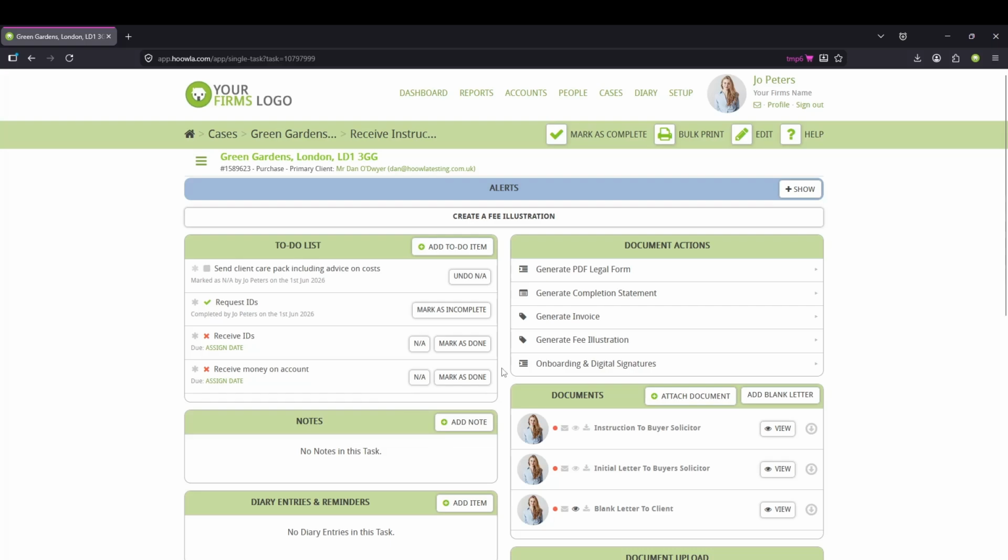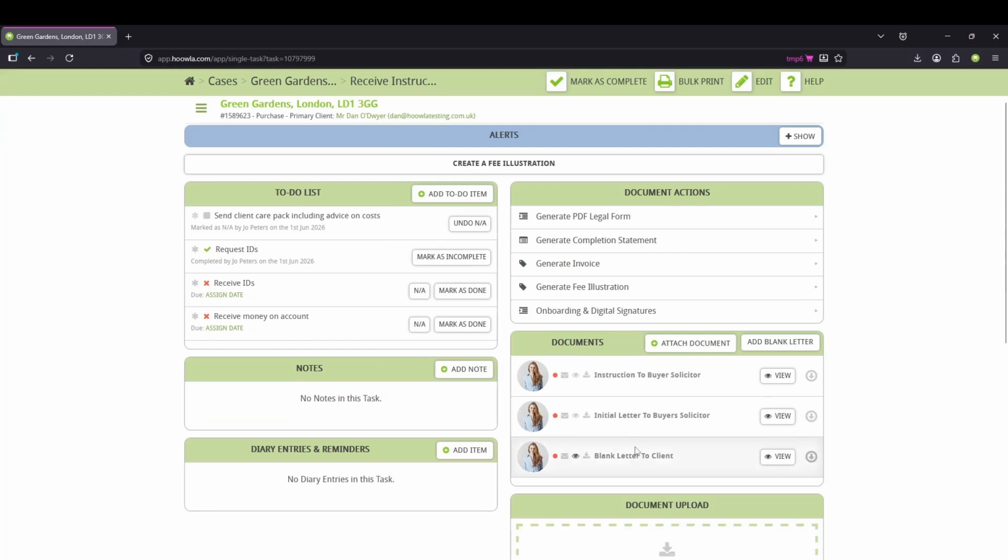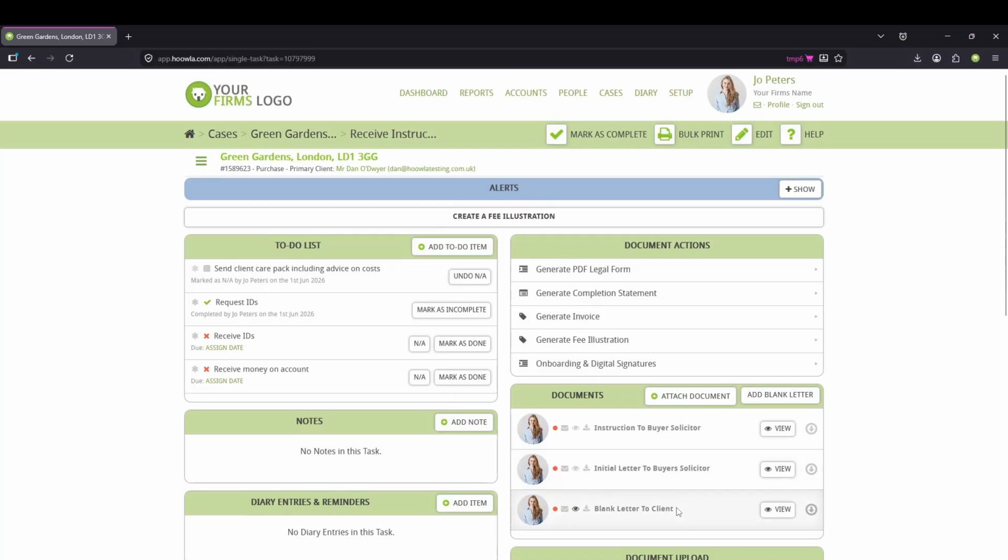I've gone to this milestone because the letter I want to send out is this blank letter to the client here, and I knew it was in this milestone. If you're struggling to find the letter that you need to send out, I recommend that you watch our previous videos on how to add letters to a case and how to search for them so that you can find out what you need to send.